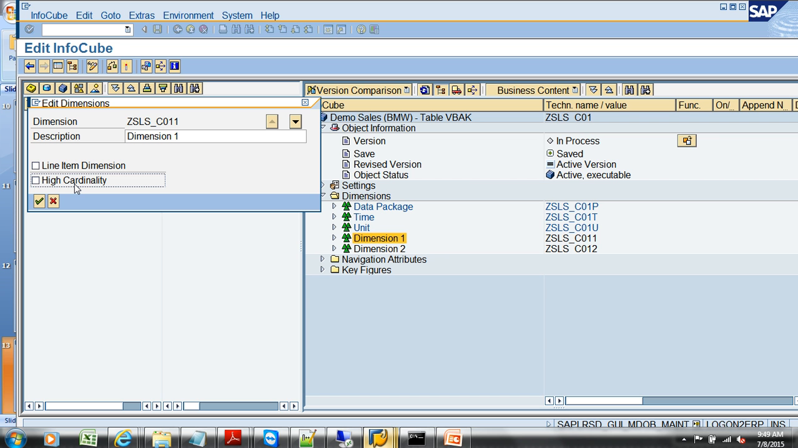You select high cardinality when the number of values of the dimension is huge and the size of the table is big. When you enable it, it is going to create a B tree index. If you don't select this, it is going to create a bitmap index. That's how it is. With this checkbox, you're indicating that the values in the dimension table will be huge compared to the fact table.